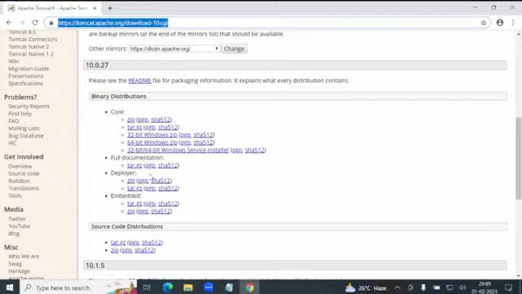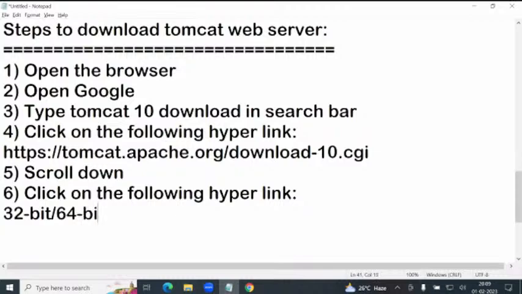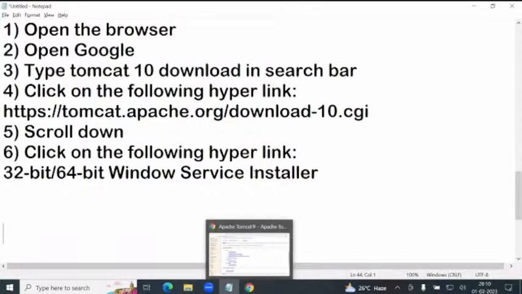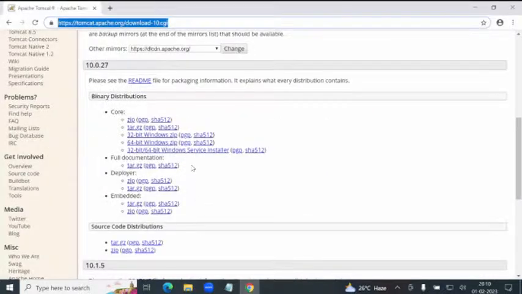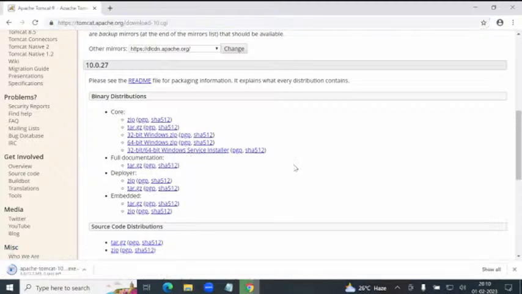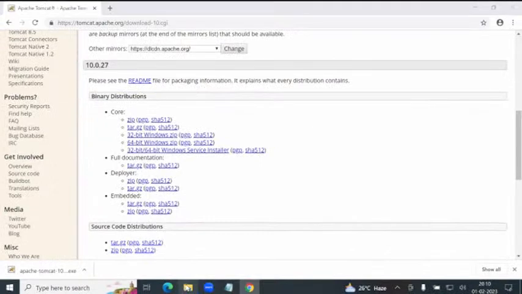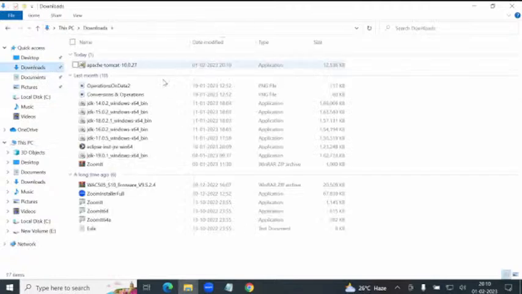32-bit or 64-bit Windows Service Installer. Click on the following hyperlink: 32-bit/64-bit Windows Service Installer. See, this is what you have to click. It is going to be downloaded. See, the Apache Tomcat 10 exe file is downloaded in my system. Downloading completed. This is what you have to install.